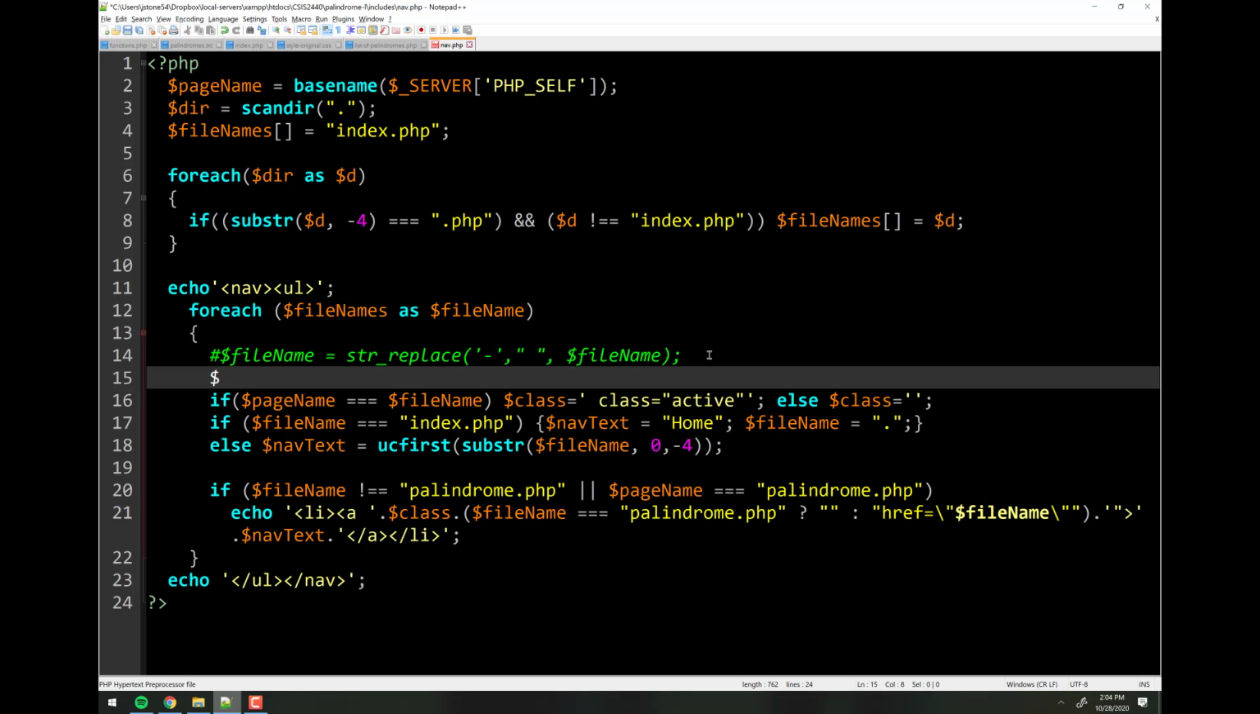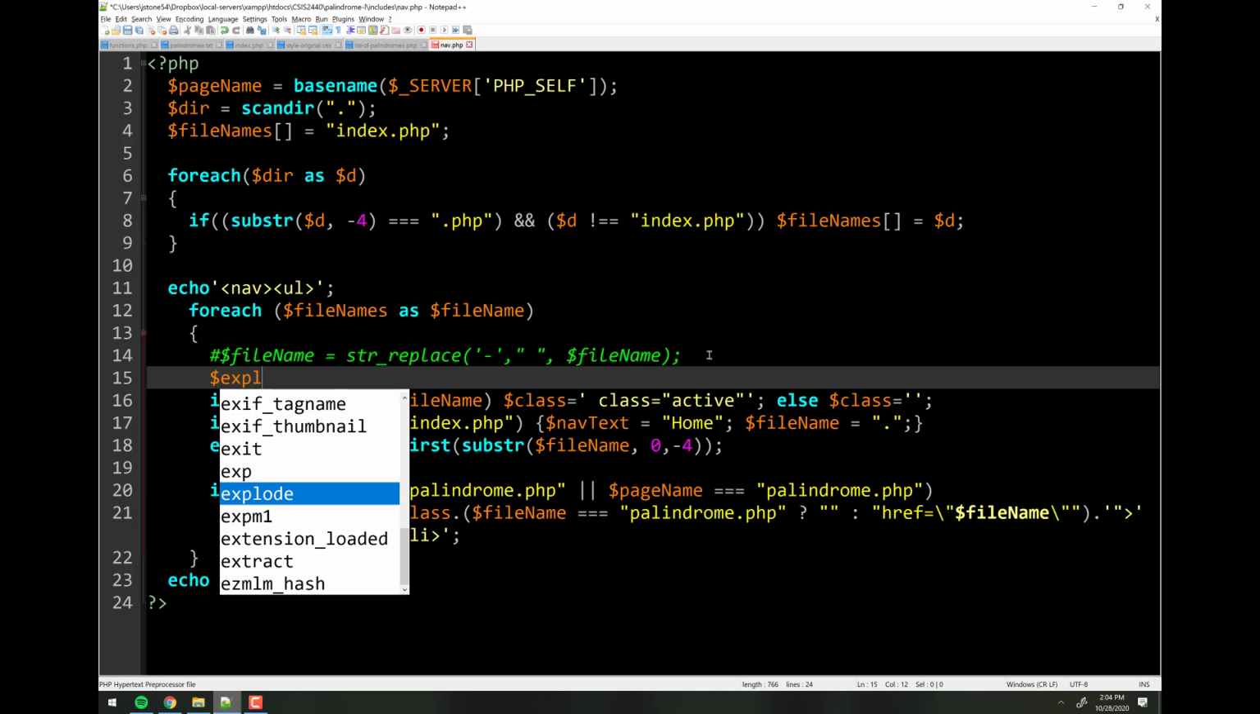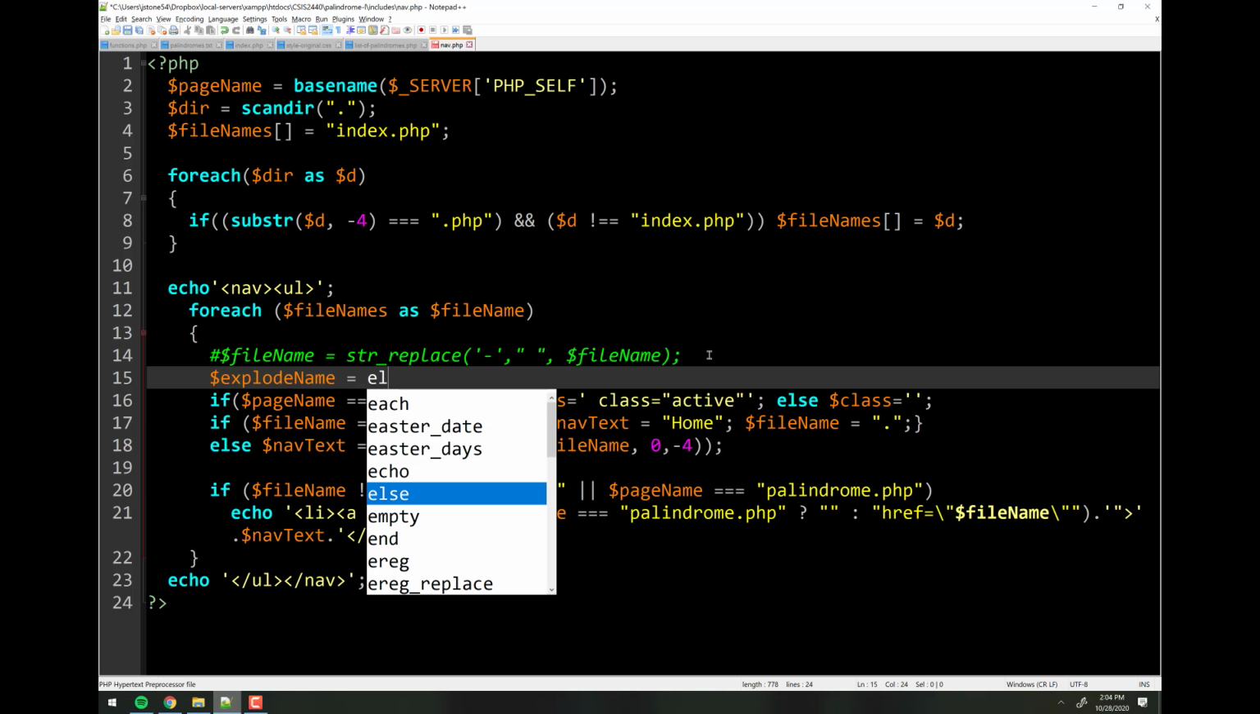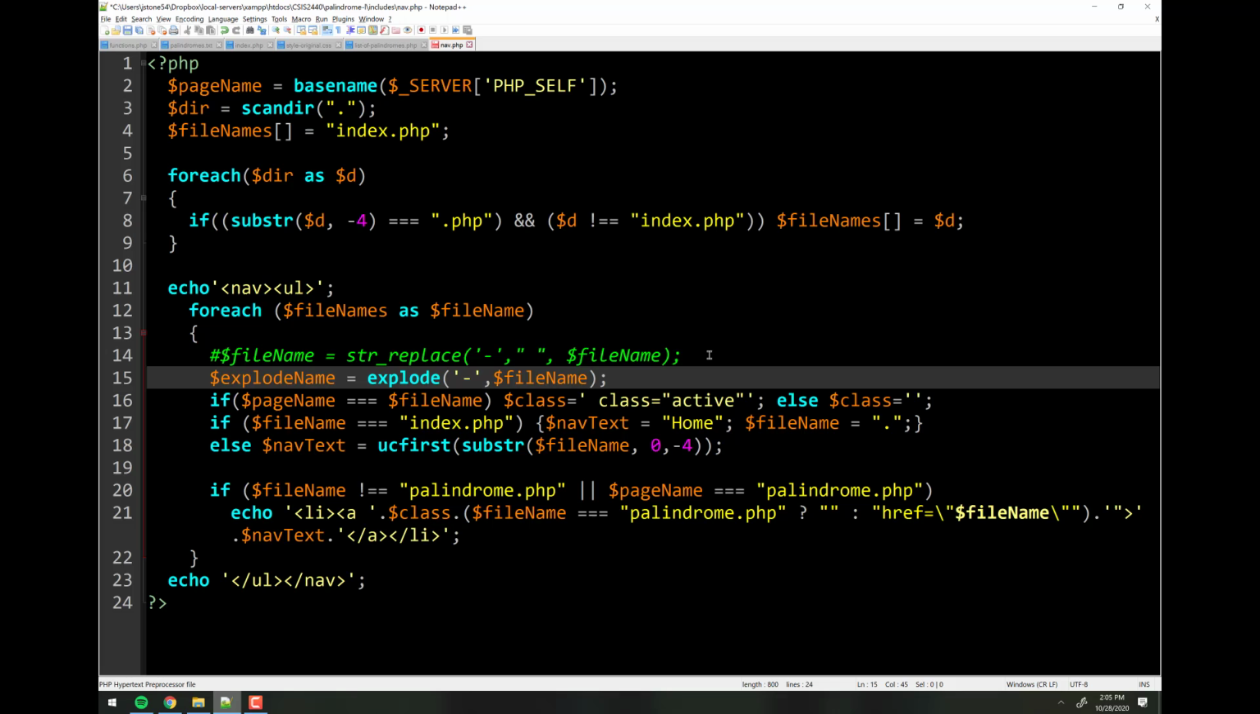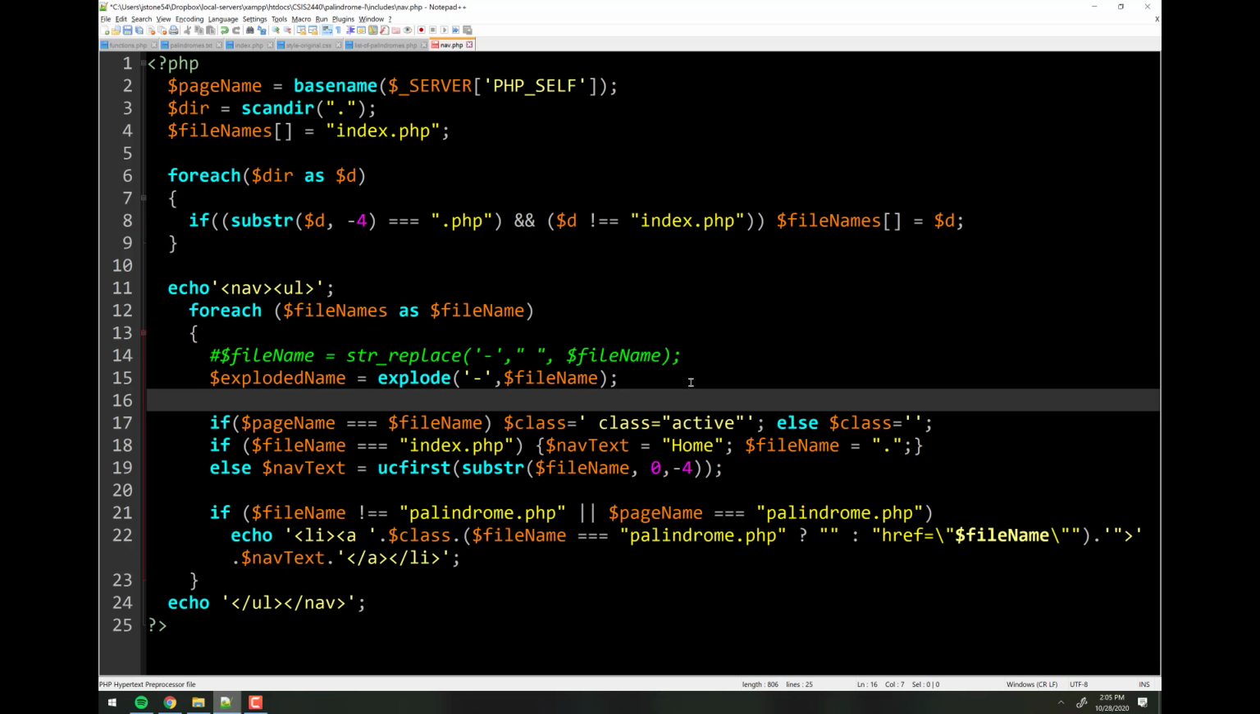Okay. All right, so let's comment this out for just a moment. So let's just say exploded name is equal to explode, and we want to explode the file name, and we want the delimiter first, I apologize. And the delimiter in this case is going to be the hyphen, like so. That's going to give us an array called exploded name. That should just be an array that has 3 elements in it, right? In the case of the list of palindromes, okay?